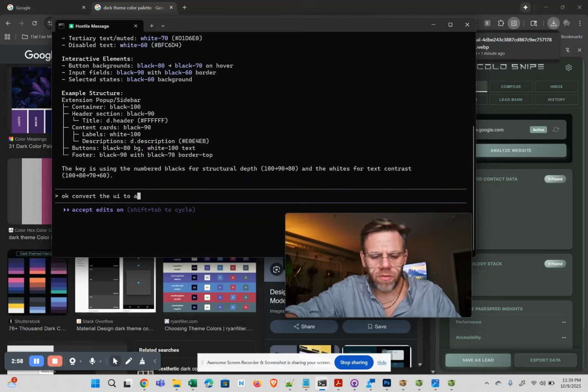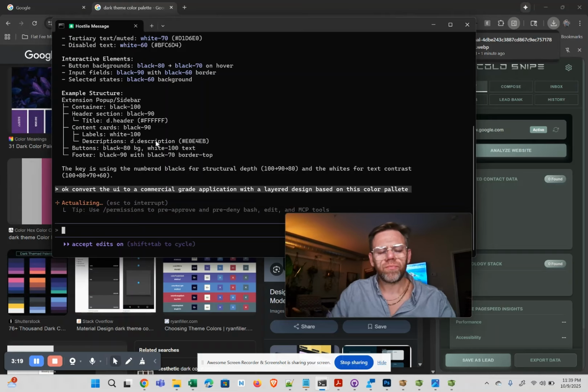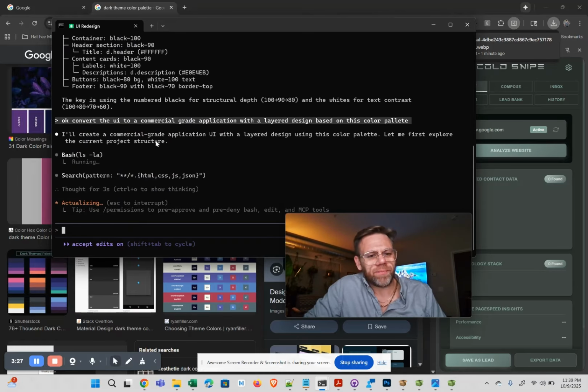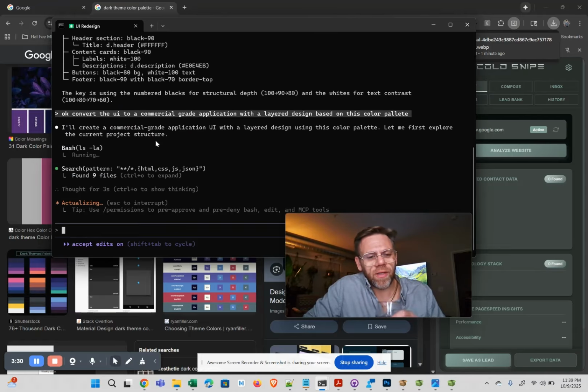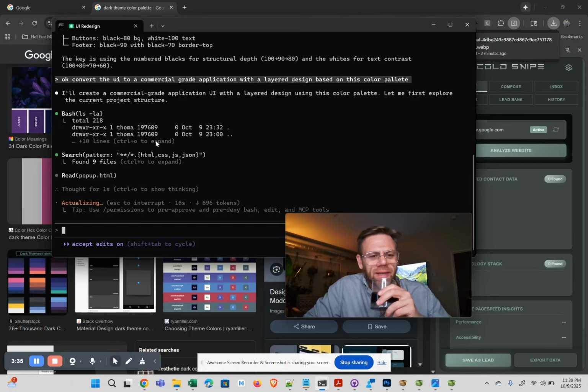Convert the UI to a commercial grade application with a layered design based on this color palette. Boom. So then you tell it to do the job. And then it'll take a few minutes probably, but you can sit here with me and watch this rip some code and see exactly what it's going to kick out.